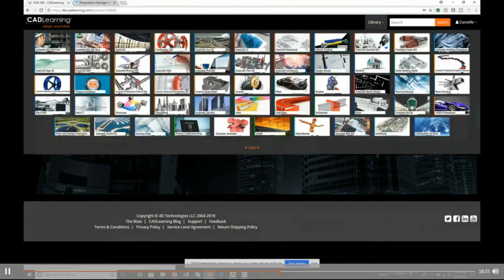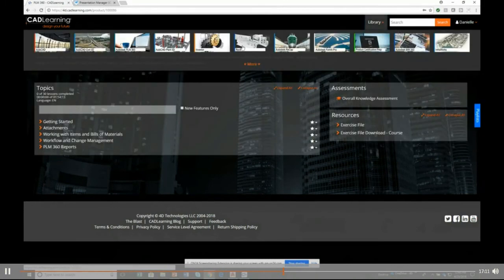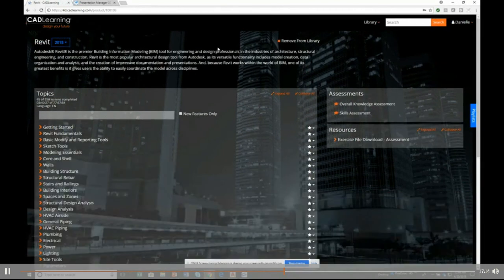I do have access to the entire library as well, but for those of you that are maybe focused on a particular area, whether it's Civil 3D or Revit, you can put those applications that are pertinent to you in your library. So let's go ahead and open up Revit. Now, when you come in, you can select the release year you're working with. I've defaulted to Revit 2018, but we have released 2019 as well. And to access that, I'd simply click on the release date. I'm going to go ahead and stay in 2018.